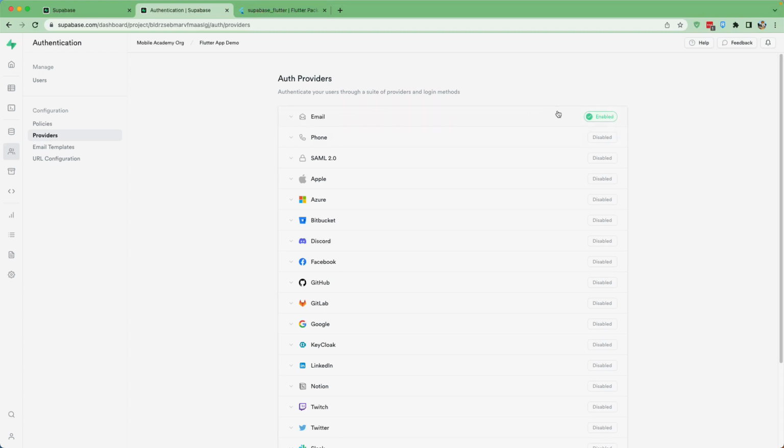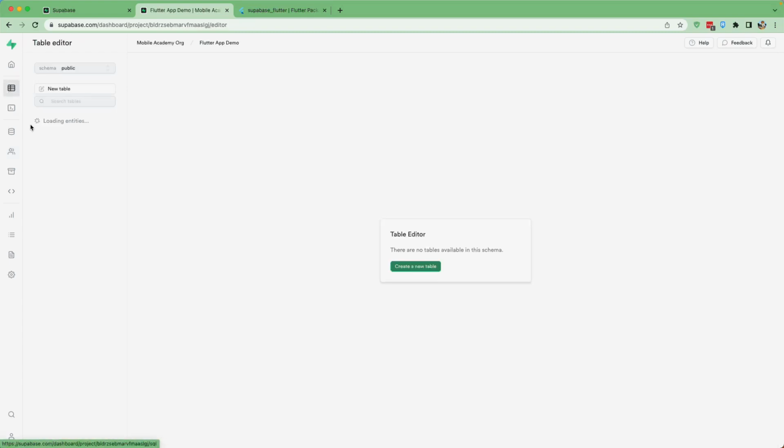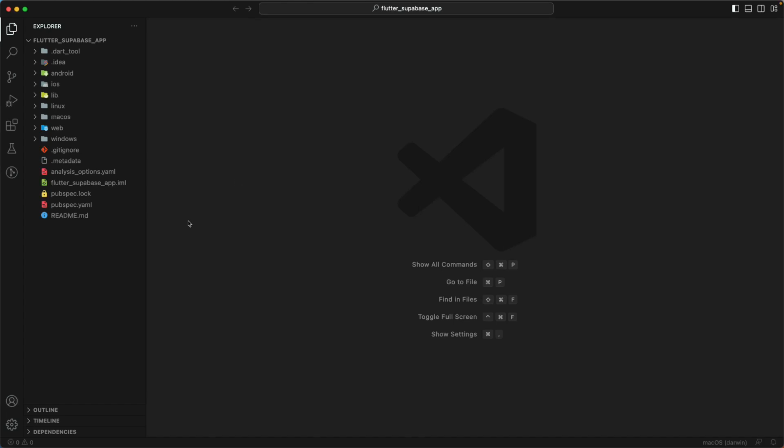So by default the email is already enabled for us, and if it is already enabled, we don't have to do anything over here. And currently we don't have any of the tables over here as well. And later we will go and create the table. First, let's go back to our project and open the VS Code over here.